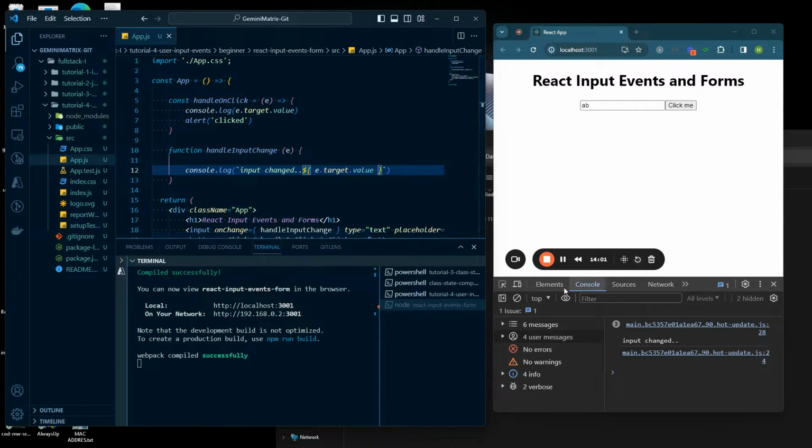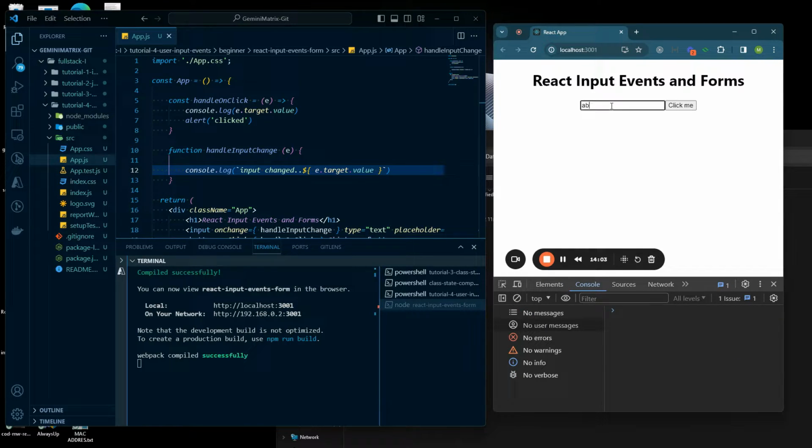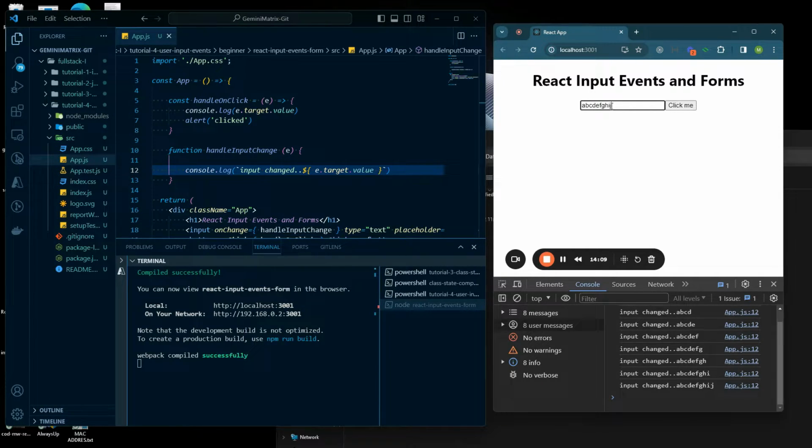When I go back, clear my console, and as I'm typing, you can see each time I type on the keyboard, I am firing that event, and it's got the target. So we have a value. That's really great.